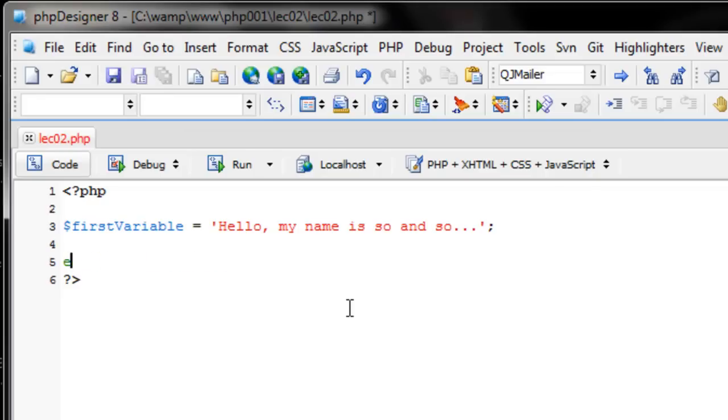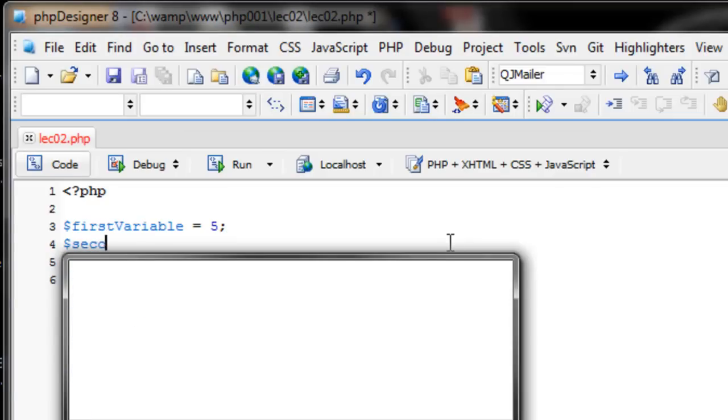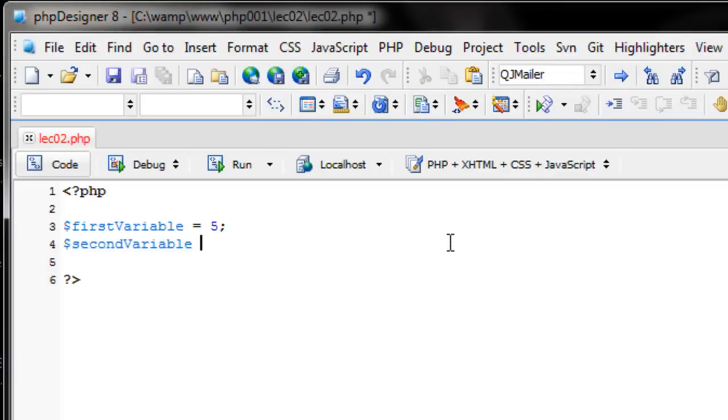Now, let's say our first variable is a number, 5. Let's go ahead and create a second variable. So, second variable, let's make it 10. 5 and 10. Okay. Now, how would we go about making a third variable equal the sum of the first variable and the second variable? Easy. We use math.